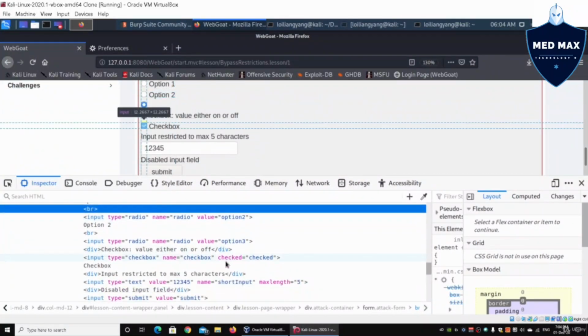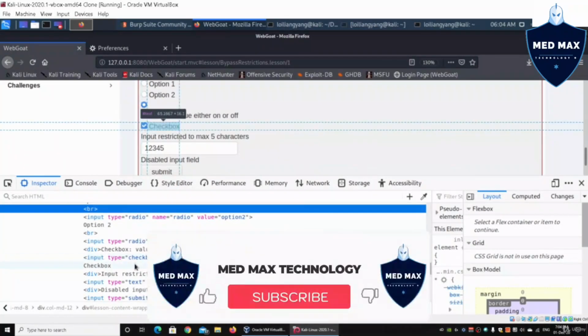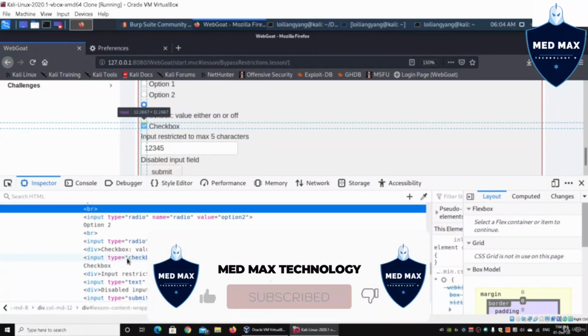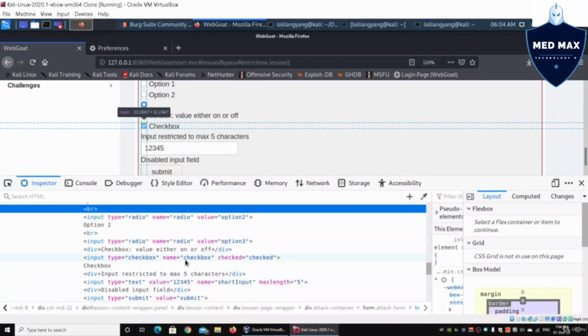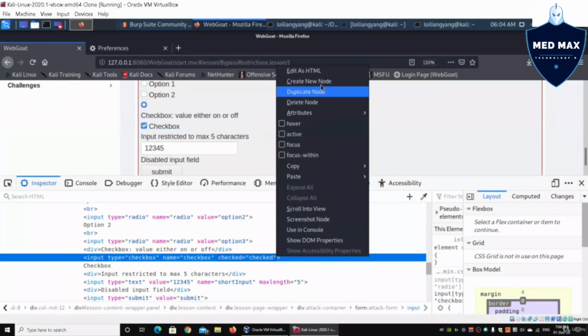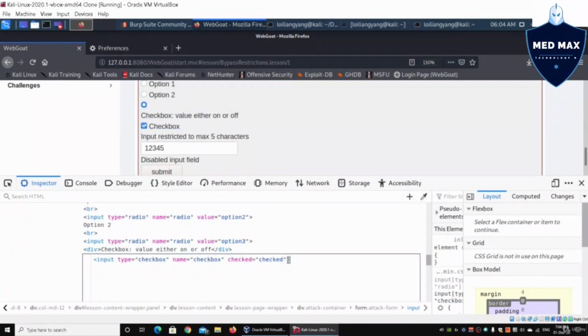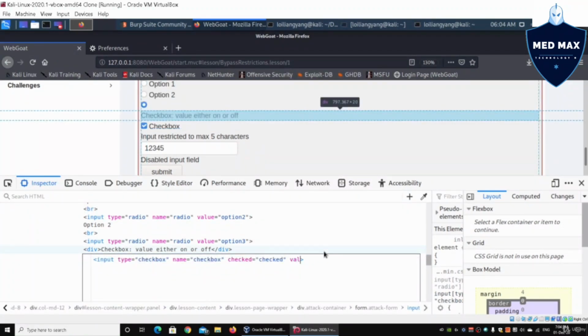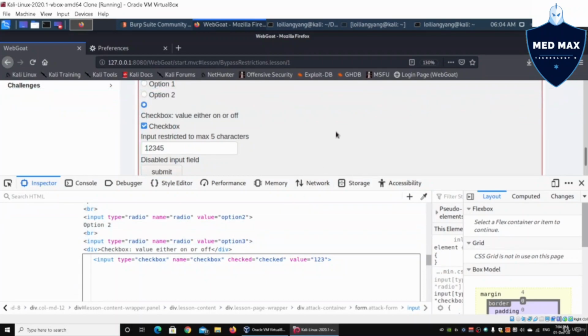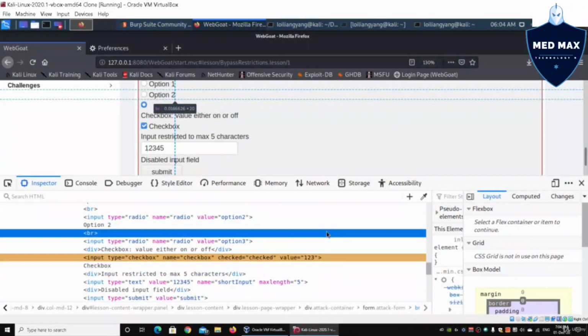Next, we have the checkbox. Again, we can see here the input type is a checkbox, the name is checkbox, and we have the parameter checked. Once again, you can click on edit as HTML, add a space and value, and then put whatever value you want. In this case, I can put, for example, 1, 2, 3. So once again, we are changing the values that are being inserted into the web application system.